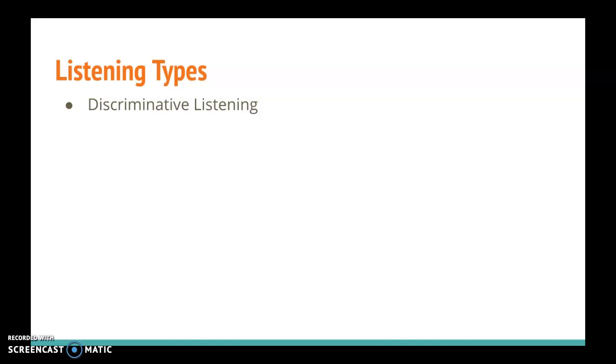Discriminative listening is a primarily physiological form of listening that happens when we are just scanning and monitoring our surroundings in order to isolate particular auditory or visual stimuli. This is the most basic form of listening that we engage in, and we are generally engaging in discriminative listening all of the time, right? Our ears are constantly looking for that kind of stimuli so that we could potentially react to something if we needed to do so.